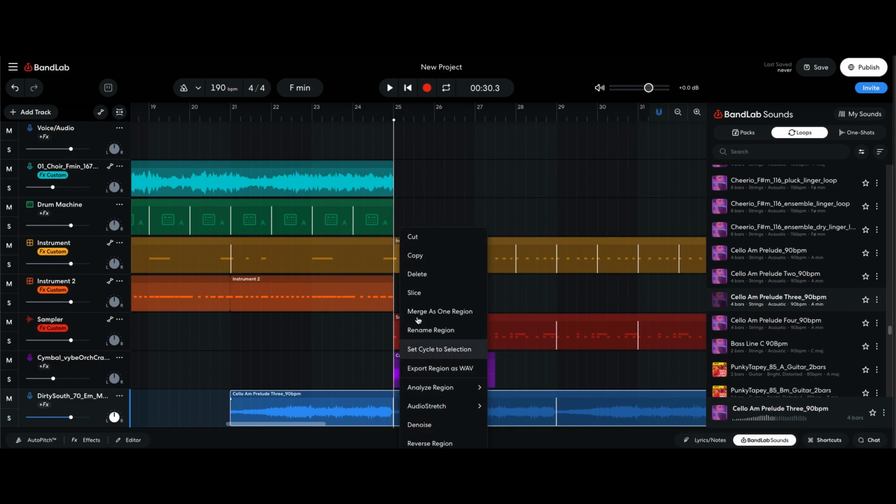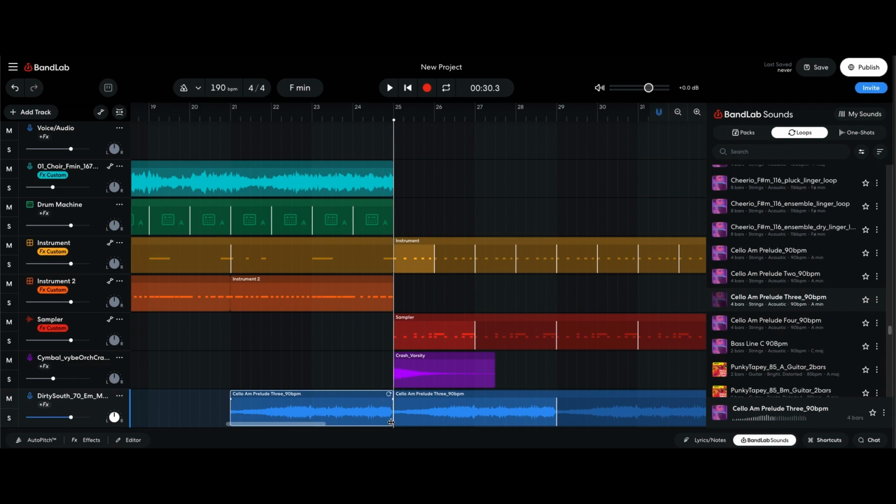We're going to hit slice that there. We'll trim that back. Take out this last bar here. And we're going to have that fade in a bit longer. Well, let me grab the fade. Fade in a bit longer.